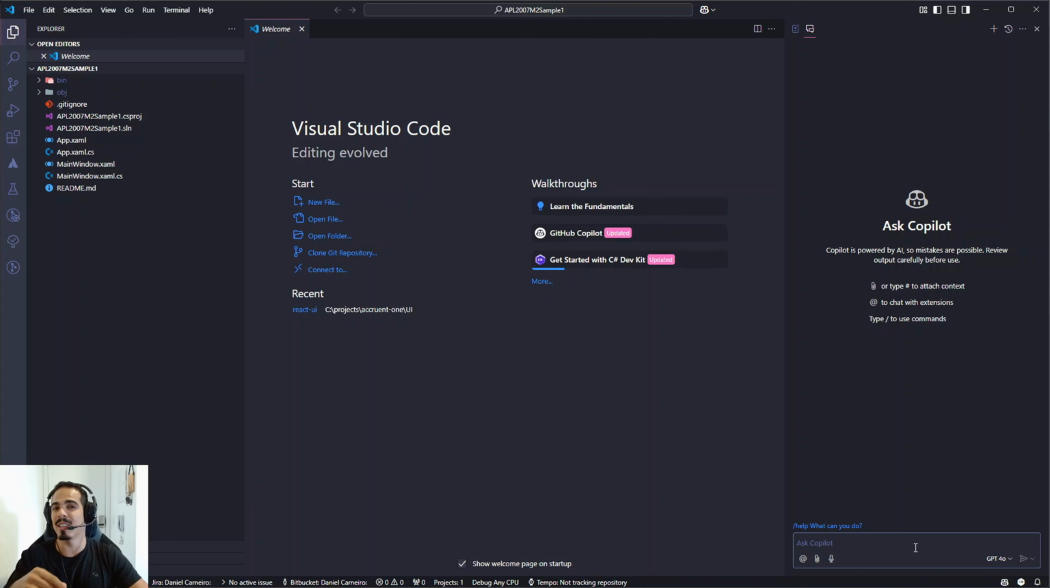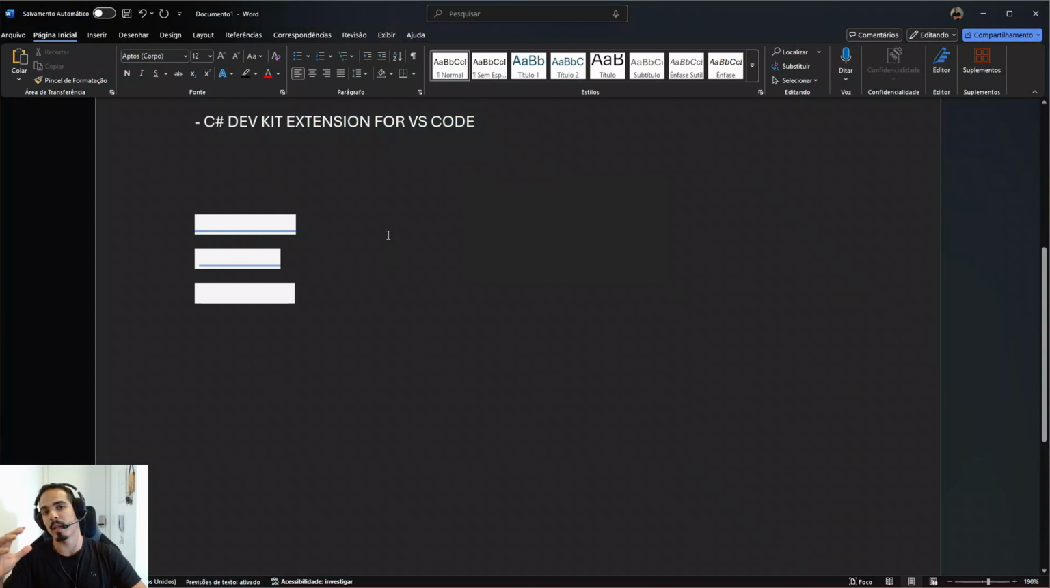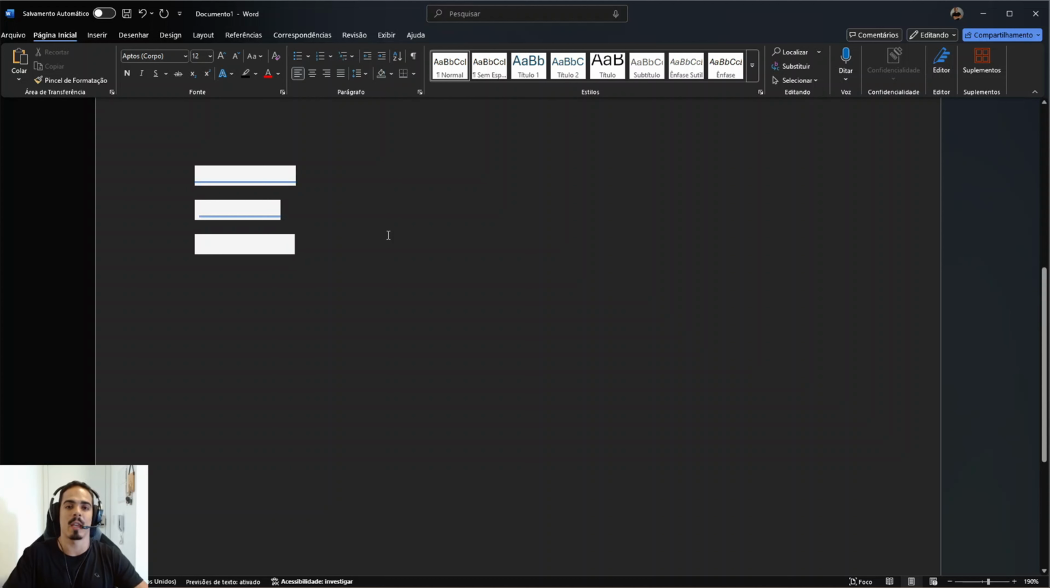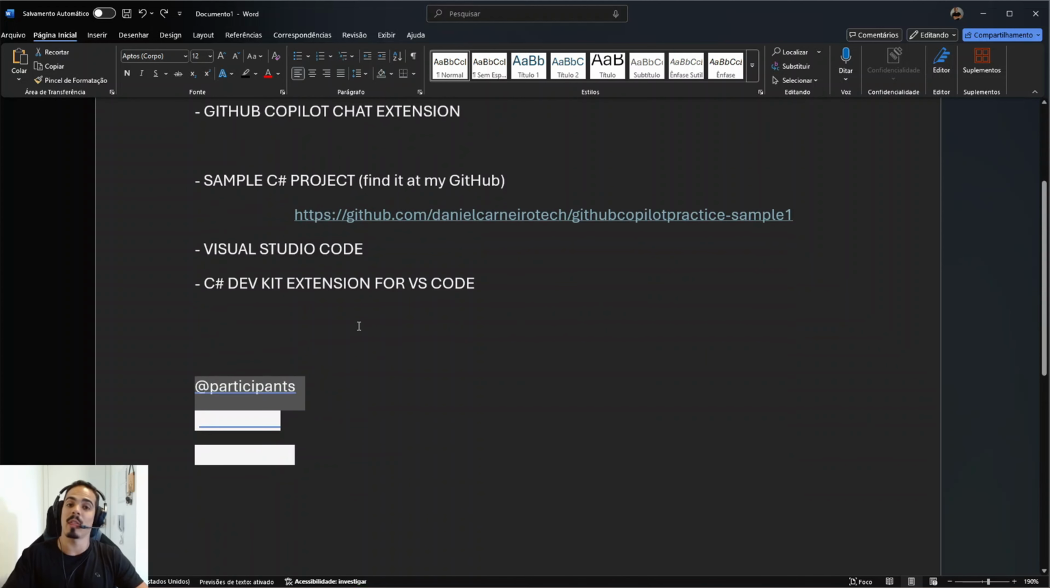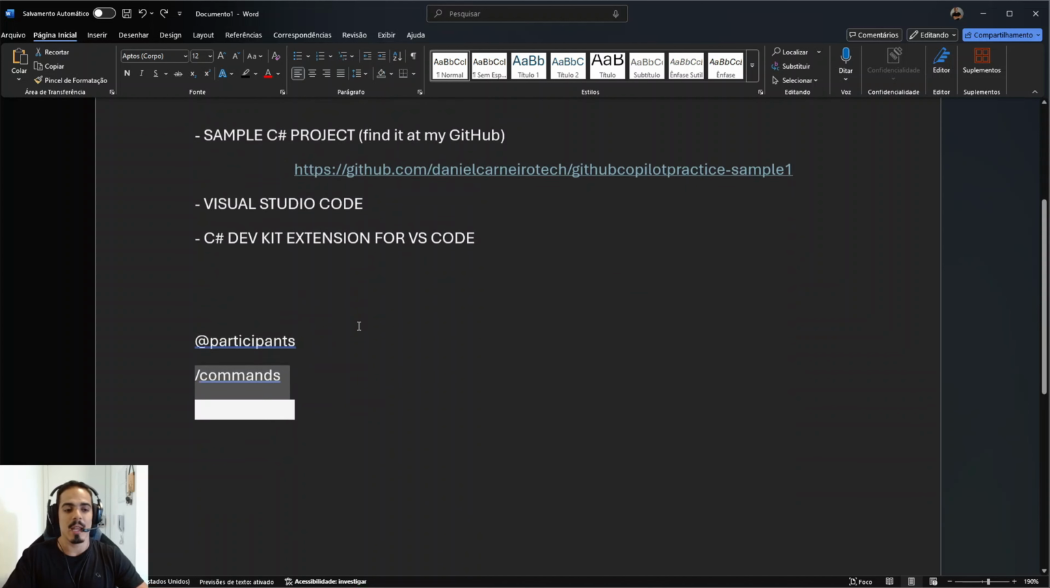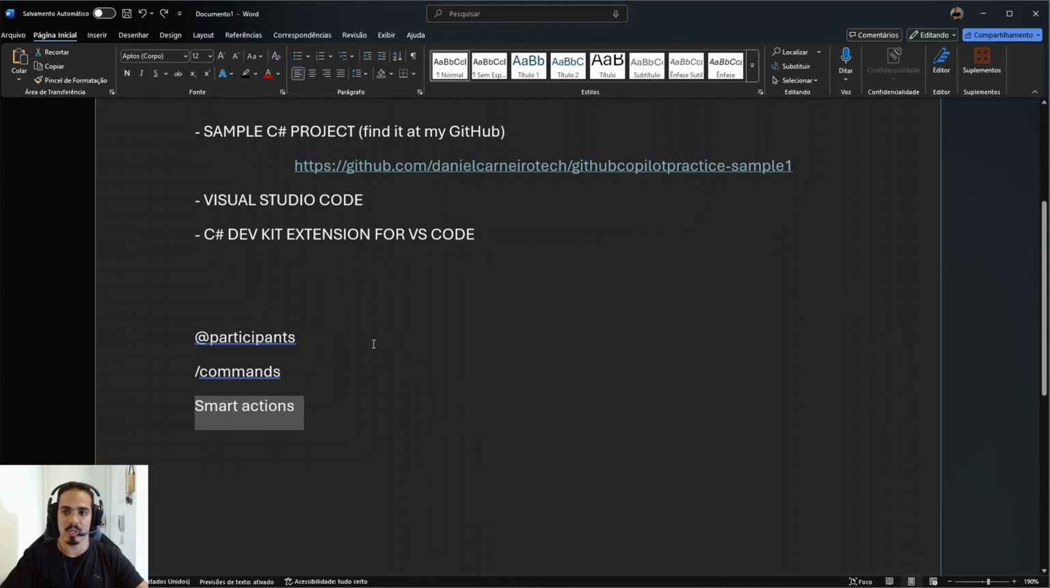I have to tell you that it doesn't always give you the best results, but with some tricks that I'm gonna teach you, you can improve this accuracy a lot, okay? So stay tuned because this is really important if you want to save time and get better results. In GitHub Copilot, we have a couple of specific things, okay? We have things that we call participants, things that we call commands, and things that we call smart actions, okay? And this is what I will be teaching you here to improve your results.